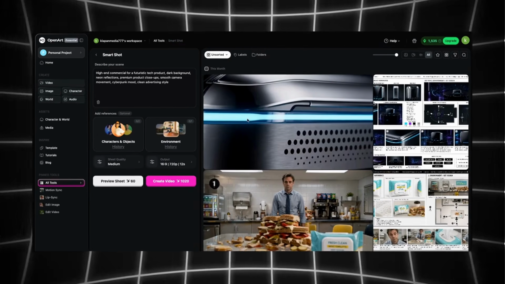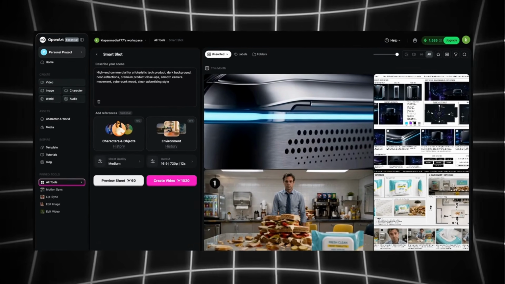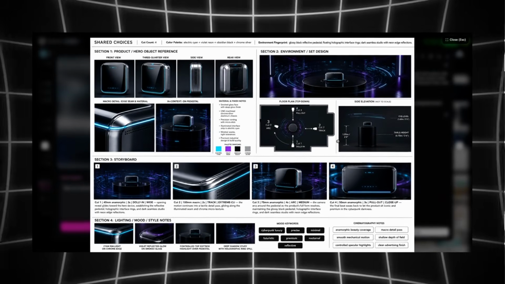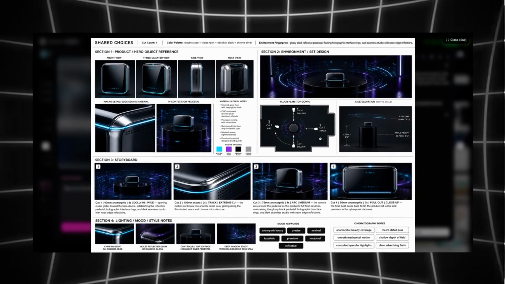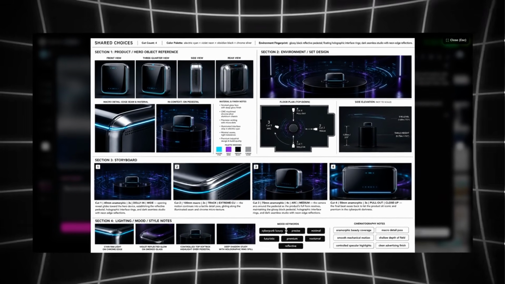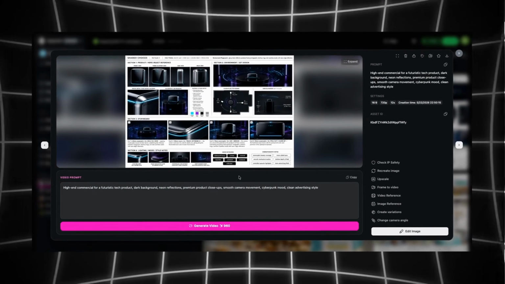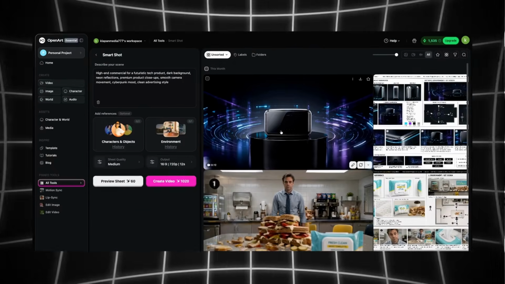Now, another project closer to my audience, let's say we want to make an ad for a tech product, an AI tool, crypto dashboard, Web3, fintech, or a futuristic gadget. The prompt, accordingly, could be the one you're seeing on the screen right now. And here, Smart Shot creates a shot plan once again. It thinks through the visual style, lighting, shots, product reveal, camera movement, and mood, and then generates the final video.